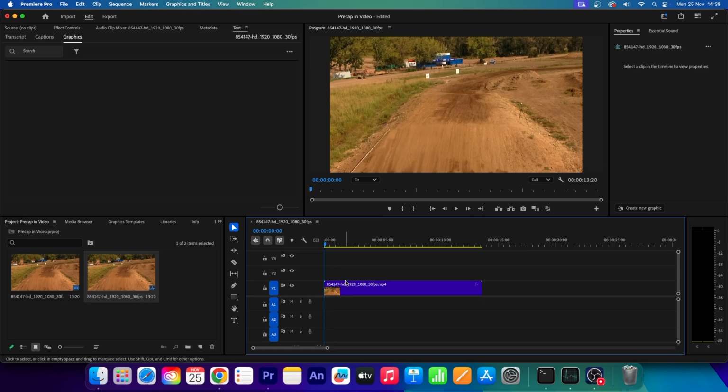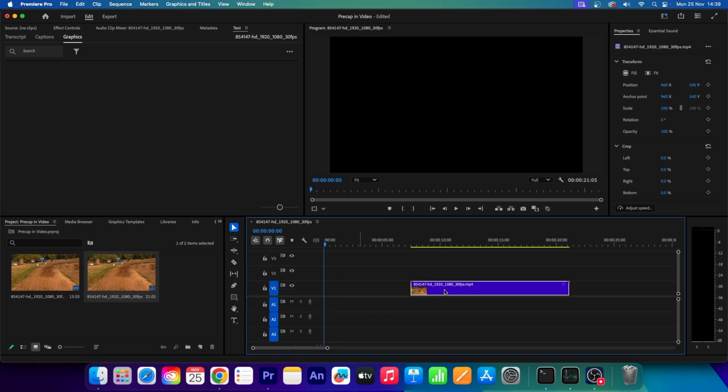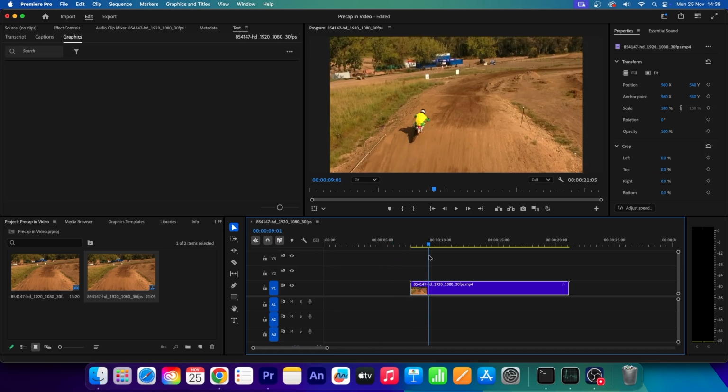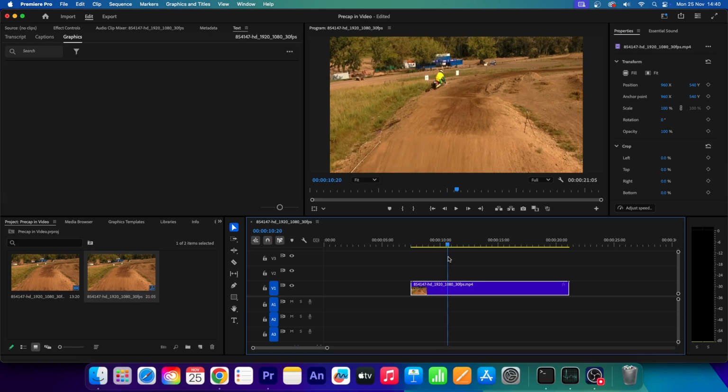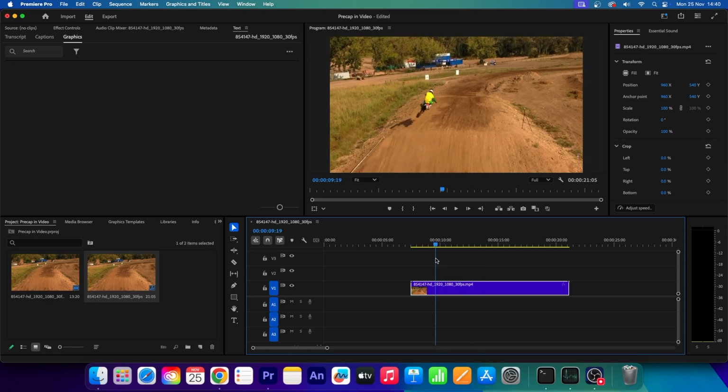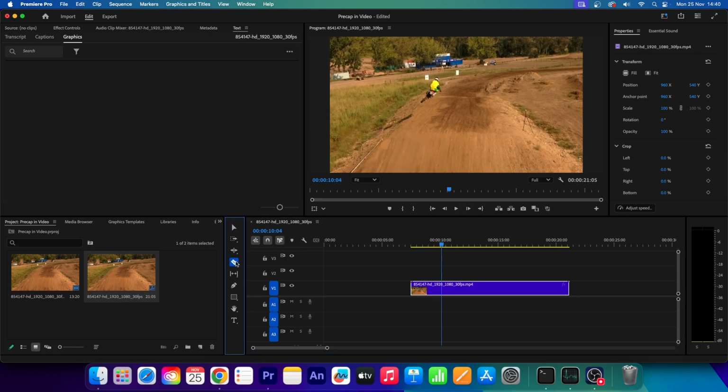First, import the video you want to make a precap of. Then on the timeline, drag the video to the right to make a gap. Then look for the part of the video you want to use as the precap. Let's say you want to make a precap of this part, and the starting point is this.